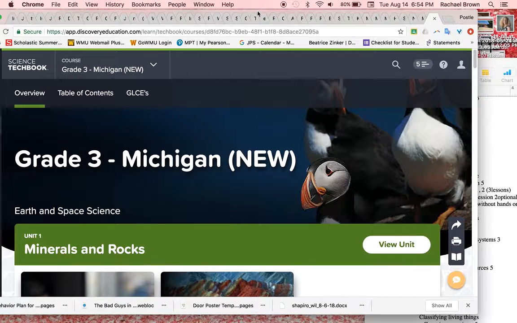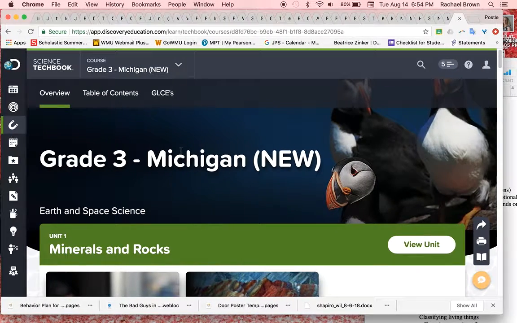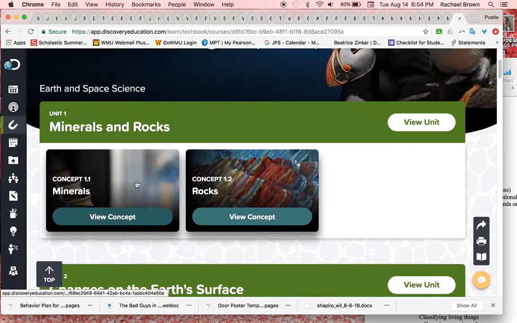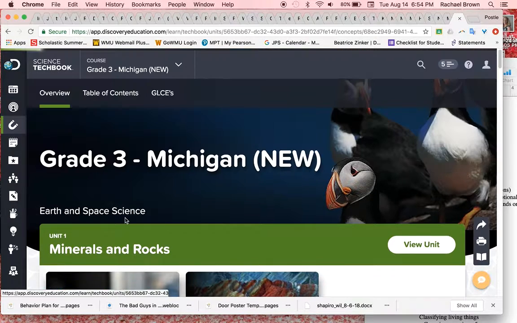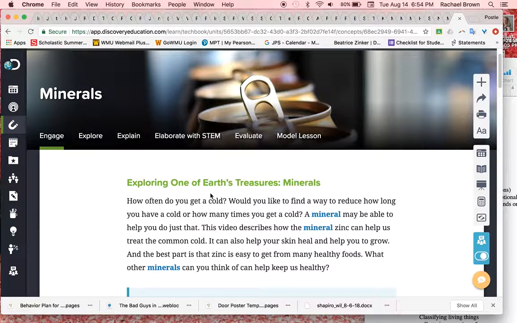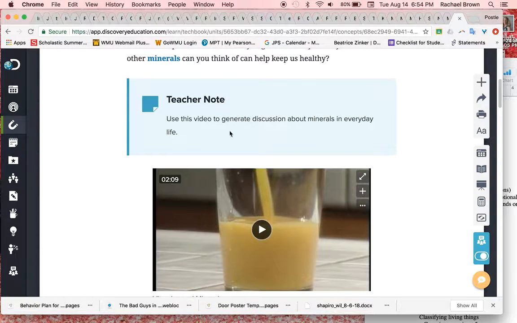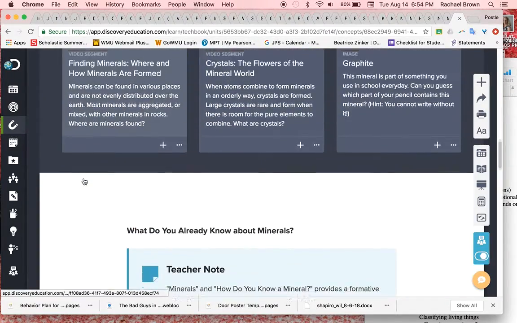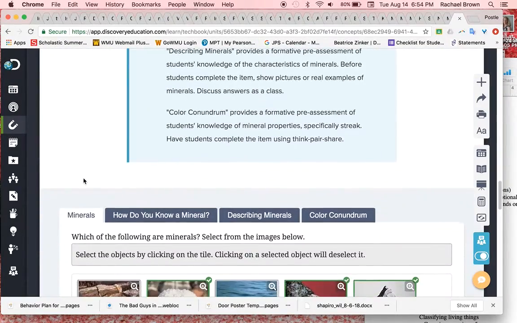When you're in DE, so like right now, Unit 1 is Minerals and Rocks, and you do have to teach Minerals and Rocks. So I am going to go ahead and click on the View Concept, and then that's going to bring you up with your, it's a 5E model. So it has the 5 E's. The first thing is engage, and you can kind of go down. It has some teacher notes on here to help you, and then it has all this information for students.